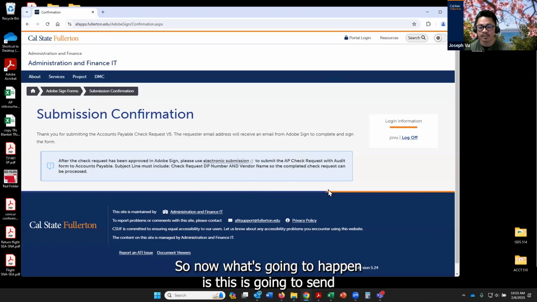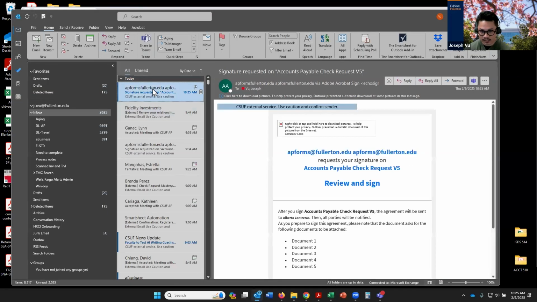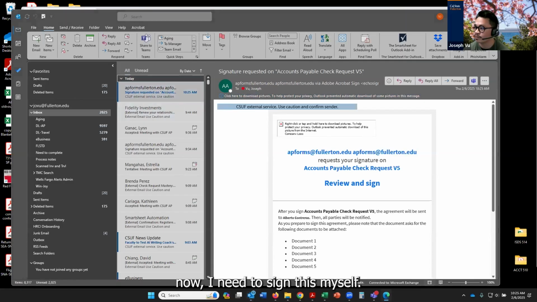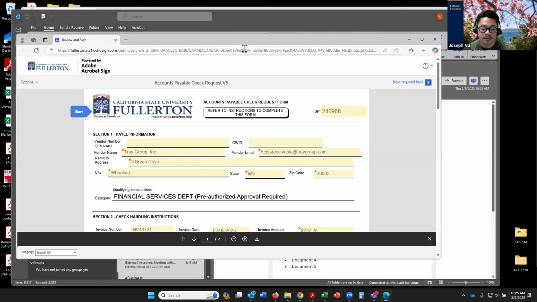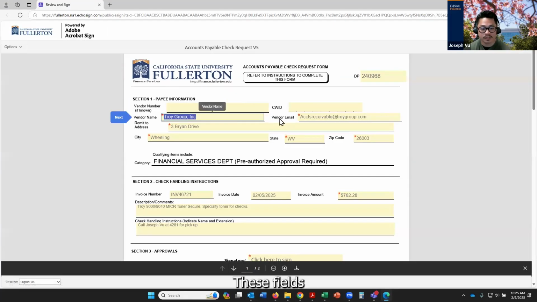So now what's going to happen is this is going to send an email to me with the check request. The check request at this point has not gone anywhere. It's only gone to you, the requester. So if I go in here, review and sign, now I need to sign this myself. It's going to take me to the check request, and you can see it develop a number for you. And it's filled out these fields based on that browser app.